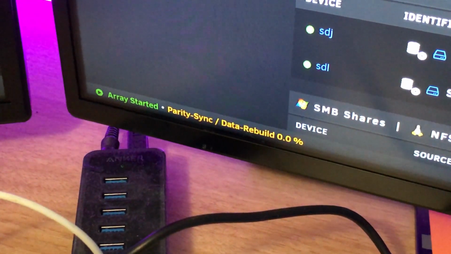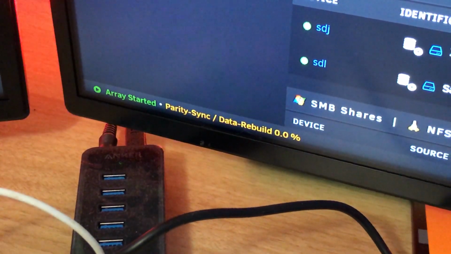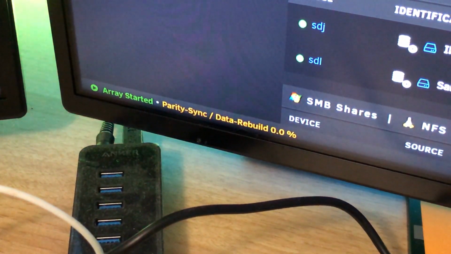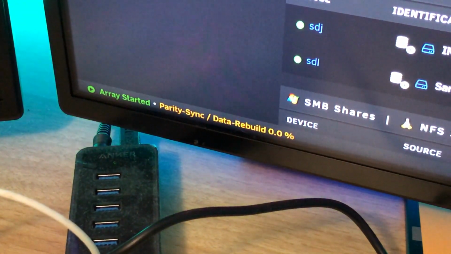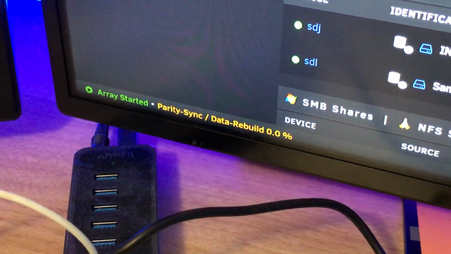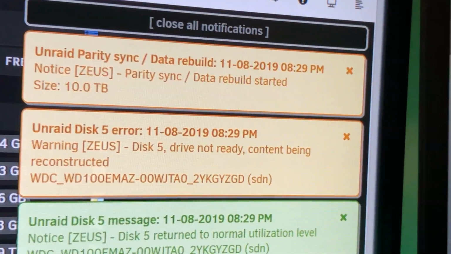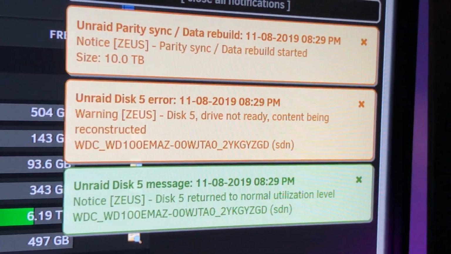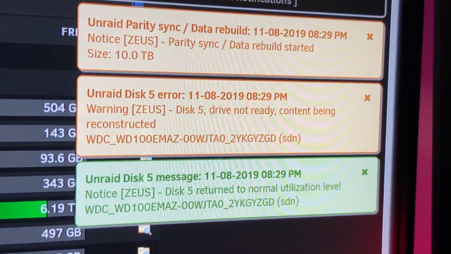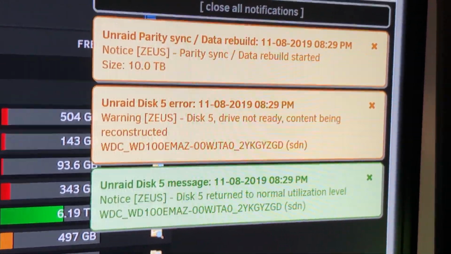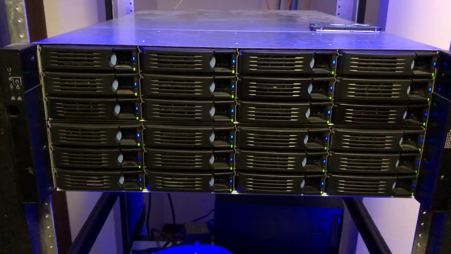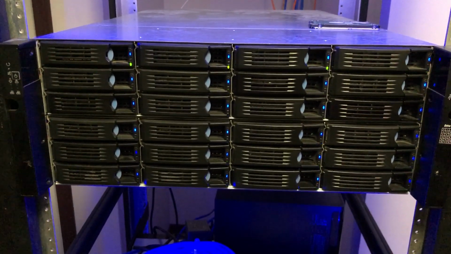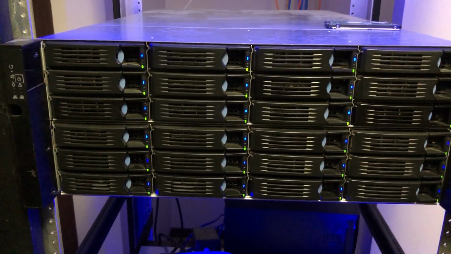Parity sync slash data rebuild of 0%, which means I'm gonna be here for probably a day. I think it's about 24 hours for these 10 terabyte drives to go through a full rebuild. And of course I'm getting notifications of the drive and the issues with the drive, but it's being rebuilt, so these are only things that I already know. It's not really that big of a deal. They're all working together. It's just so beautiful.